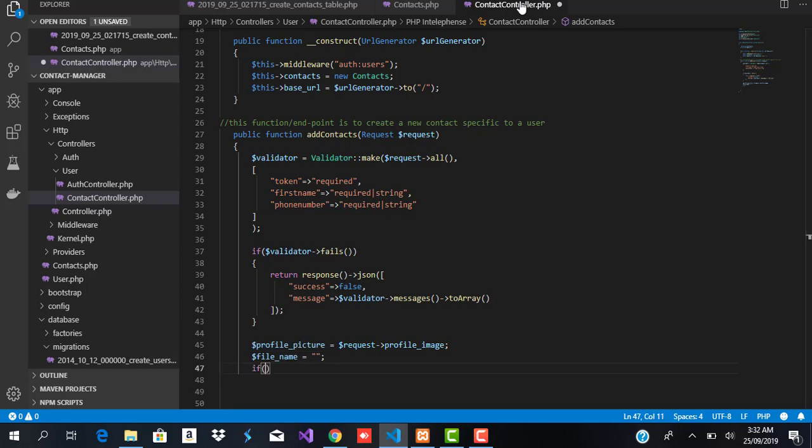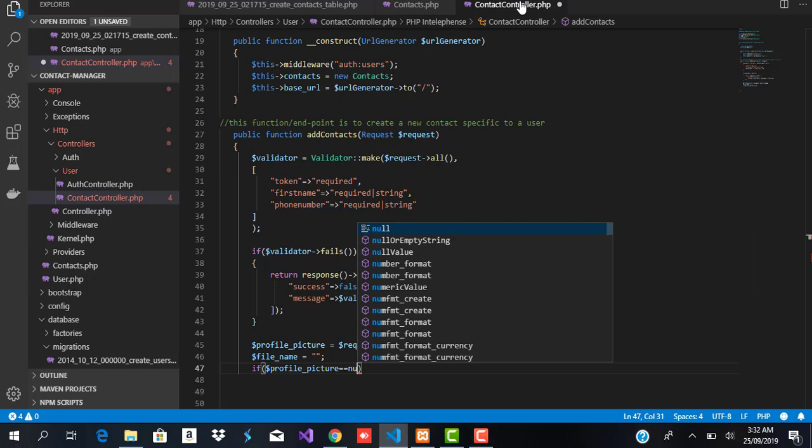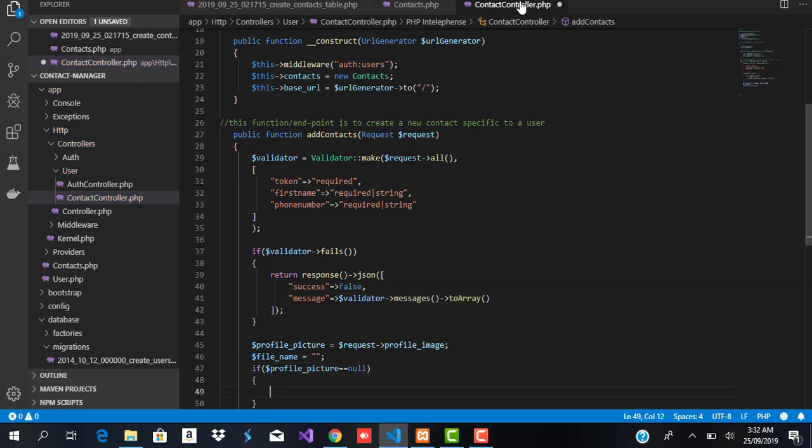So what I'm going to now say is, if the user sends no profile picture, we want to provide the user with an image. And before we do that, we want to generate a name. So if profile picture is null, we want to give the user a default image. So we're going to set the property of file name to be equal to default avatar dot PNG.